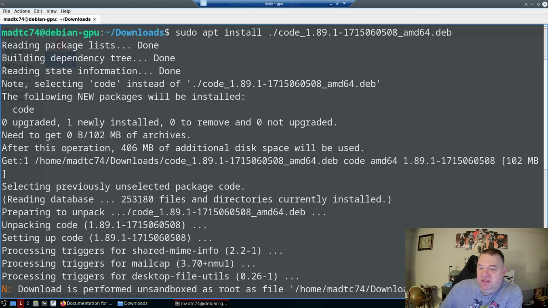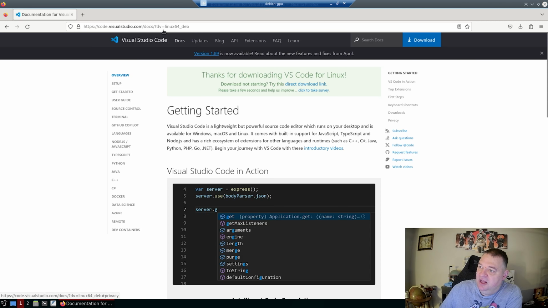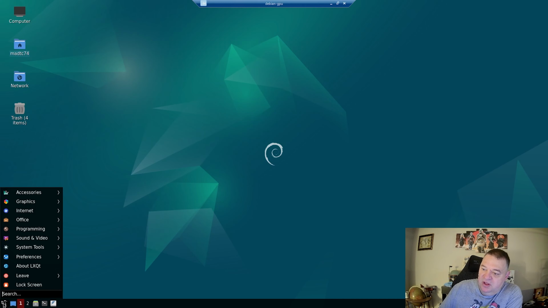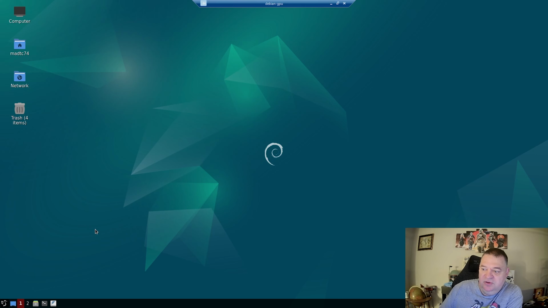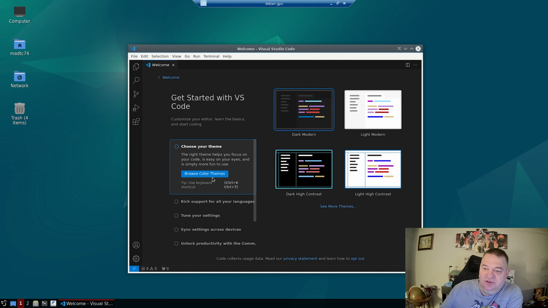Alright, so now that we got everything installed, we're just going to go up here and hit X, exit out. Then I can delete this file here. I don't really need this anymore, so I'll just move that to trash. It'll be alright. Then we'll close everything out here. Now if things go well, I should have it up here on programming. And I got Visual Studio Code. I click on that, and there it is. We got Visual Studio Code installed.